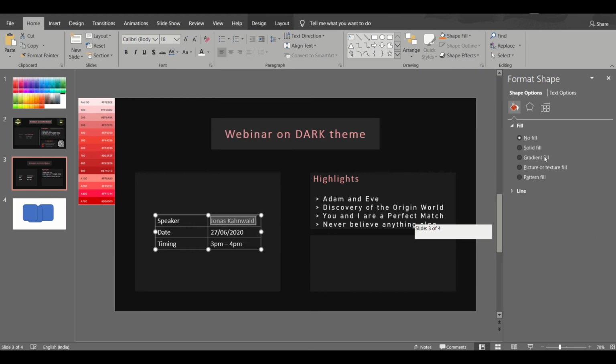On the right you'll find the Format Shape menu. Choose Text Options and now ensure Solid Fill is clicked. On the color menu, choose Eyedropper. Now you're presented with this color picking tool. Ensure you move to 200 and click on 200. The color now changes. As you can see, the most important elements of my slide are in the same color. That is Jonas Kanwal, highlights, and webinar on dark theme.